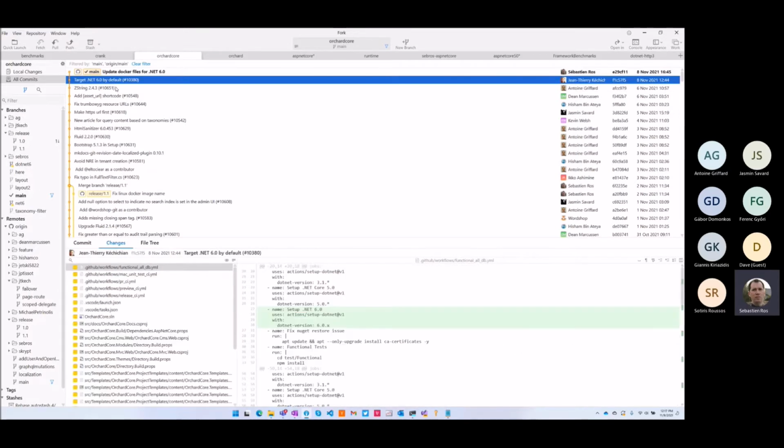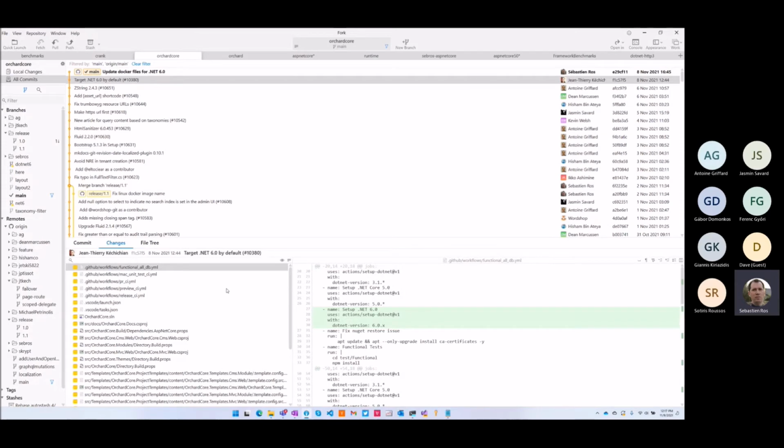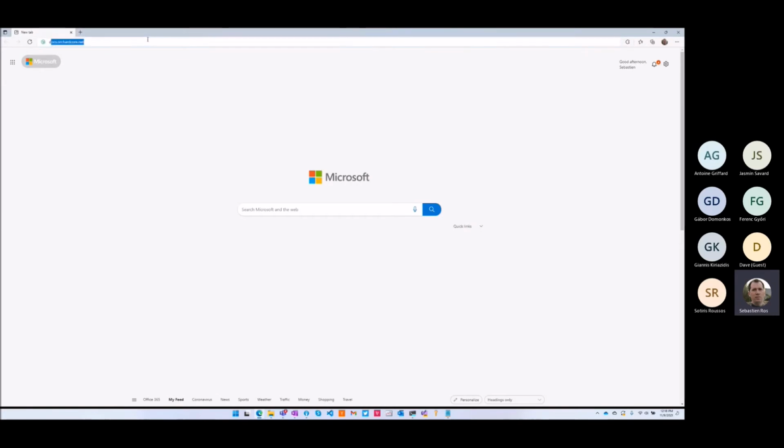We merge target .NET 6 by default. So now the dev branch, the main branch, targets .NET 6 by default, which means if you clone the main branch, you will need the .NET 6 SDK. As a reminder, because people might not know .NET.